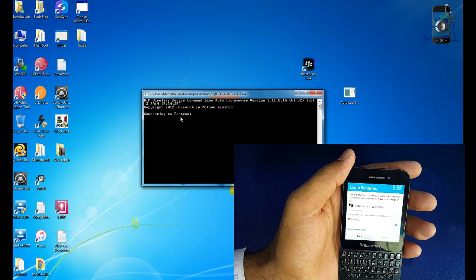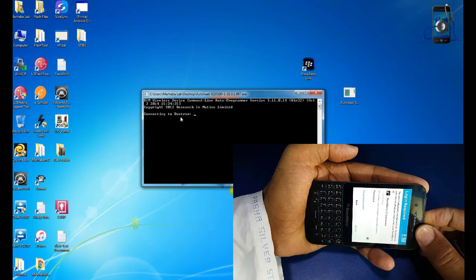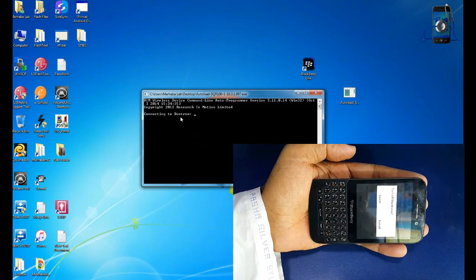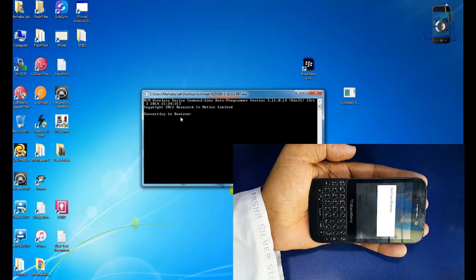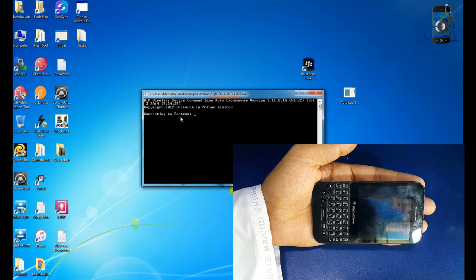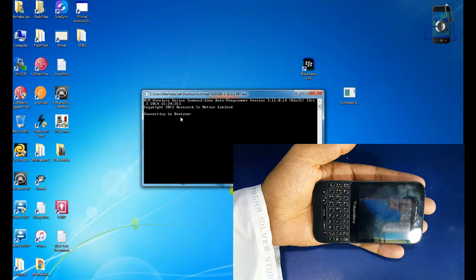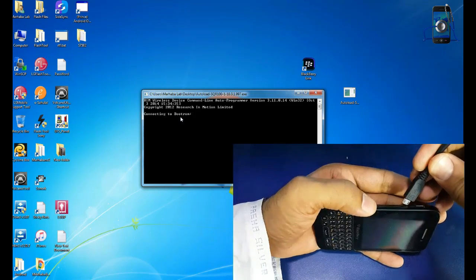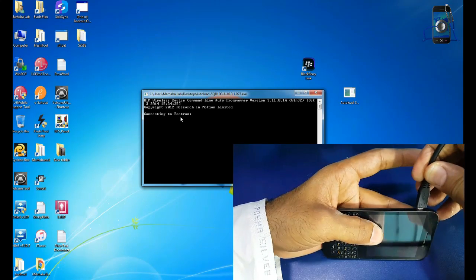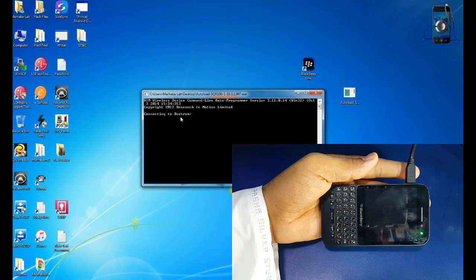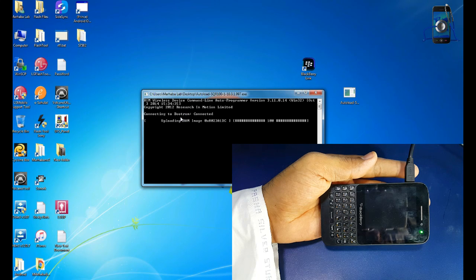When you see connecting to boot room, turn off your device. When your device turns off, connect it to the PC with a simple USB cable. You can see it's connected with the PC and the firmware upgrade has started.